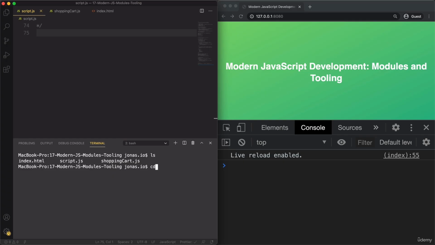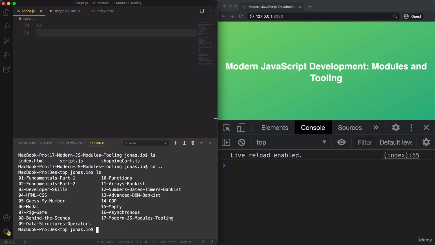Then the next command is cd, which stands for change directory. And with this, we can go up and down the file tree. For now, let's just go up, and for that, we use two dots. And so with this, we are now in the desktop. So let's take a look here as well. And so here we see all of the folders that we created before.